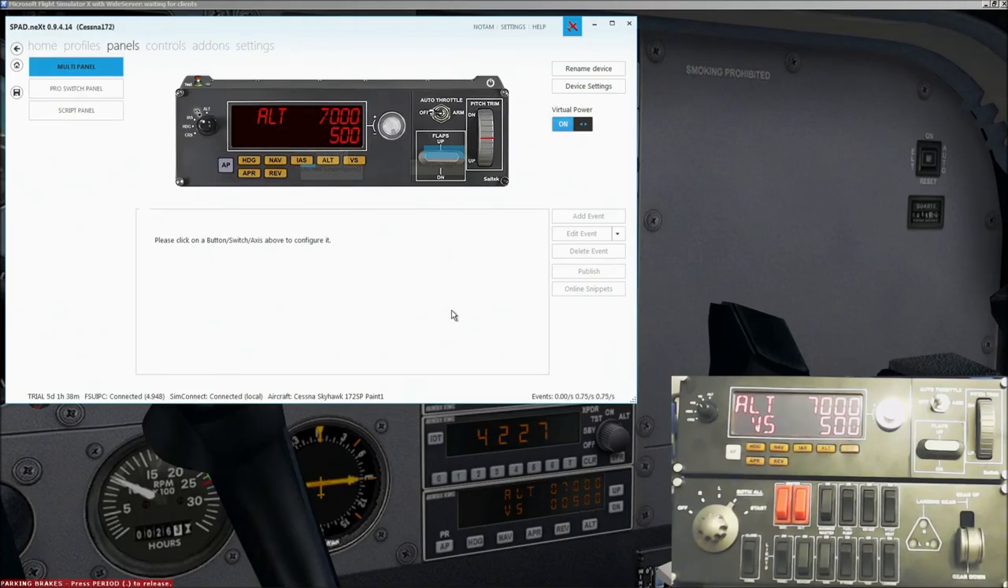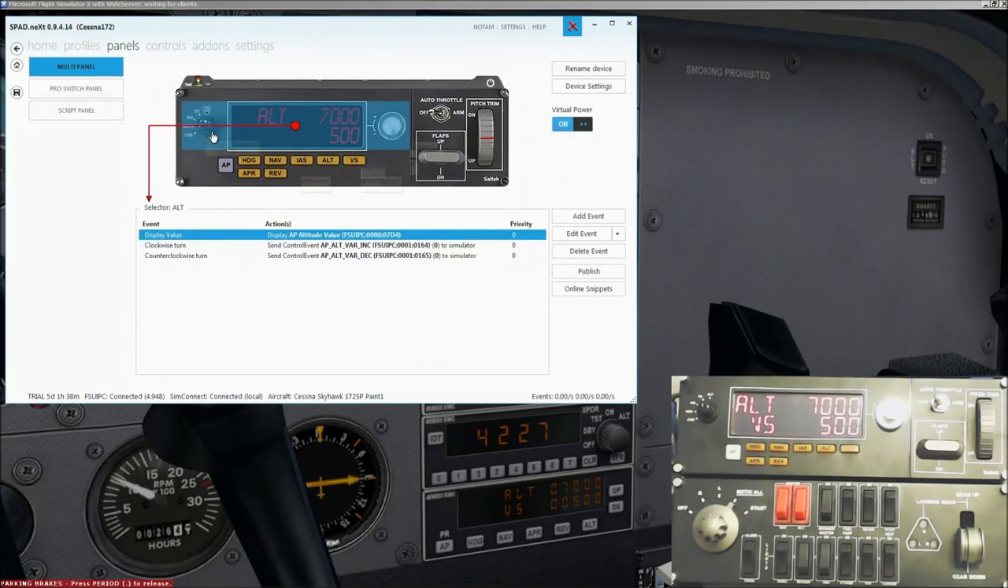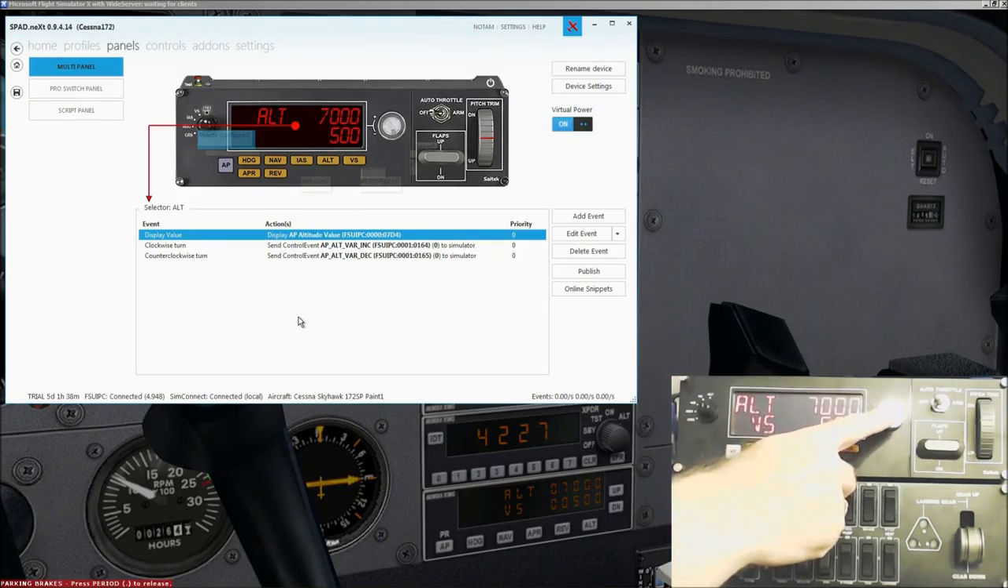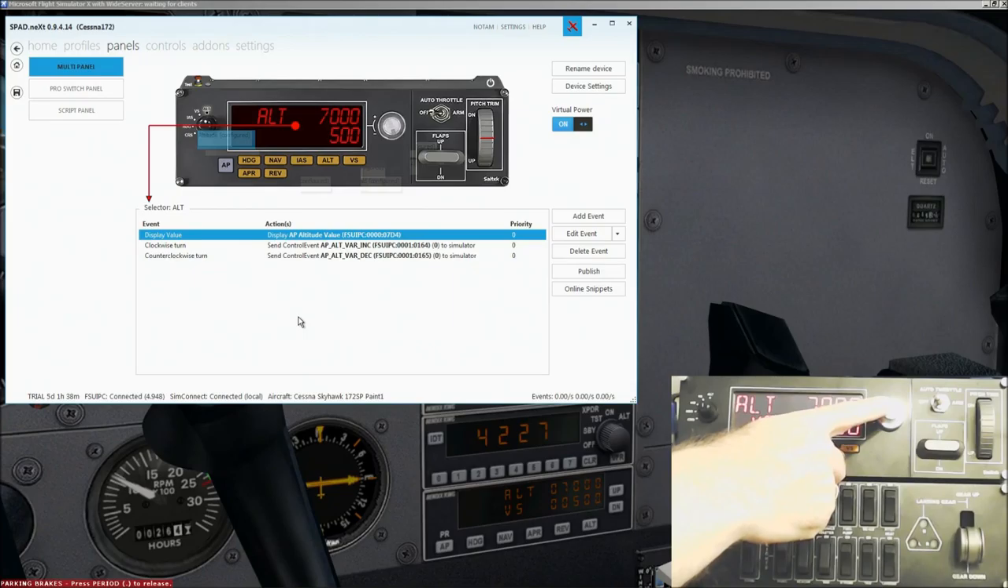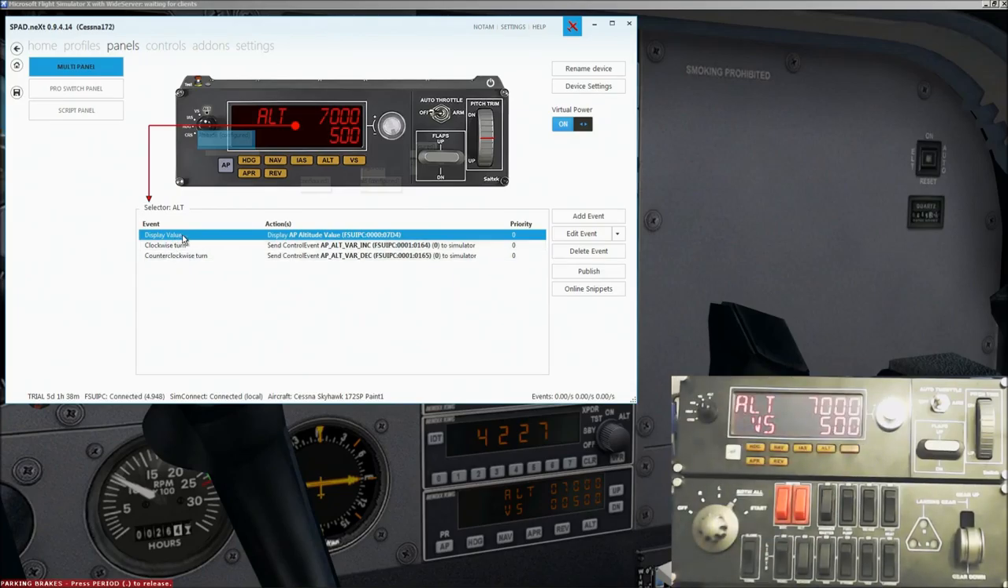So how do we set this up? Well, you click on whichever part you want to set up. Okay, so we've got the ALT selected on the selector here, and it also shows on here. So what we want to do basically is think, what do we want to happen when we turn the rotation knob here to change the setting? What do we actually want to do? Well, the first thing we want to do is display the value, the autopilot altitude value. That's what we want to display.